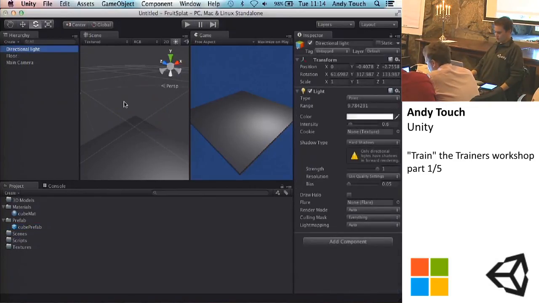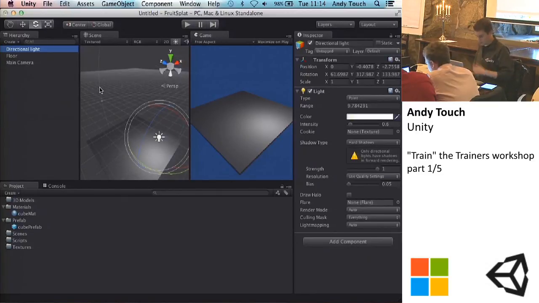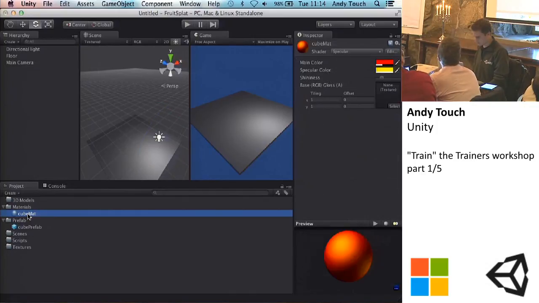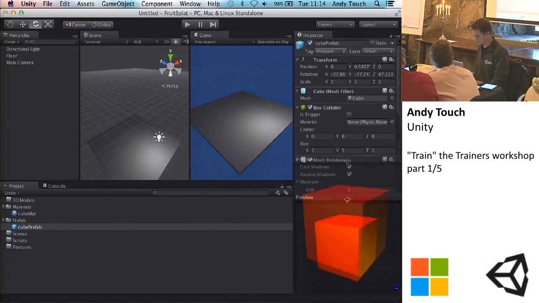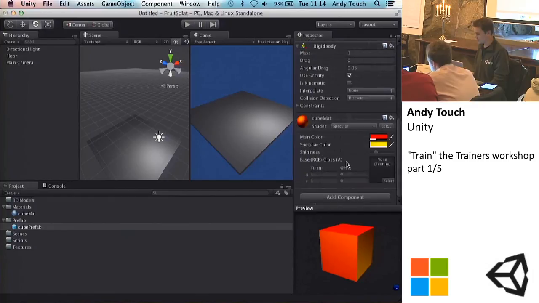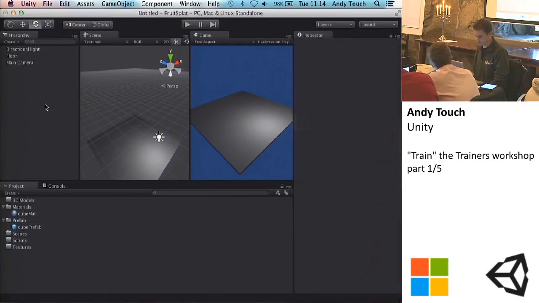So in our scene, all we've got is a directional light, or whatever light you chose, a floor and main camera, and in our project we've got a material, and we have a cube prefab. You can see a little preview of what that cube prefab has. We've basically saved a little stored copy file of this, which we're now going to create lots and lots of, using script and stuff, which is cool.